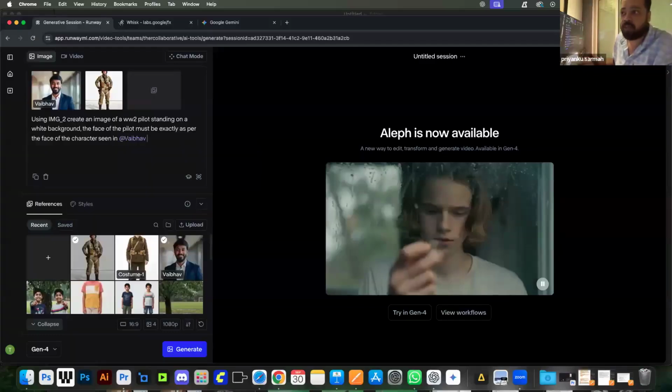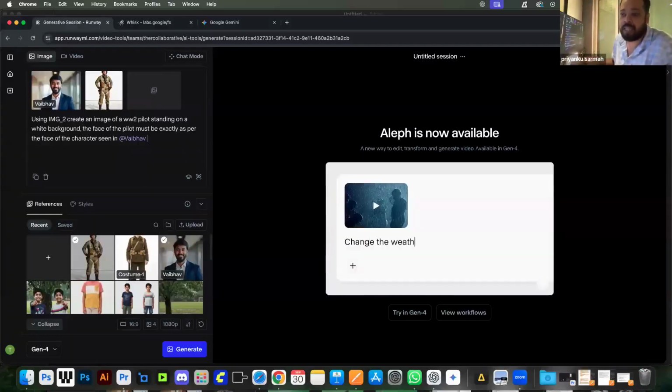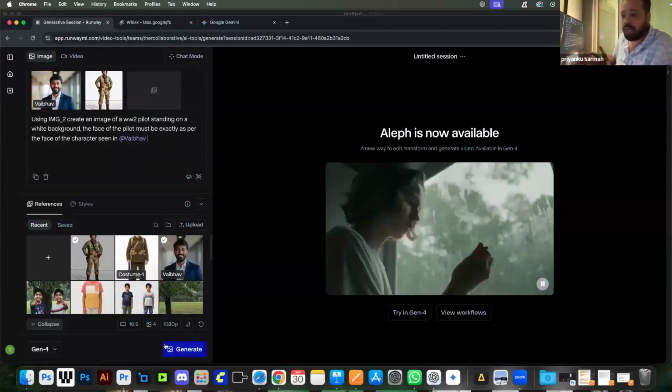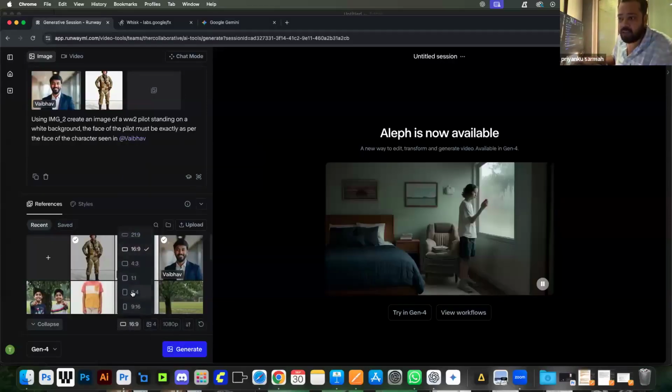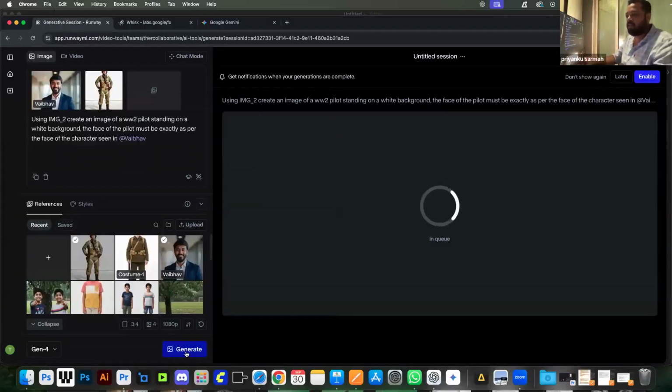So the moment I type at the rate WebHub, so look at my prompt. Using image 2, create an image of a World War II pilot standing on a white background. The face of the pilot must be exactly as per the face of the character seen in WebHub. Okay. So ideally, this should already suffice. I'm just going to create a 3x4 image. I'm not going to do a 16:9. Let me just press generate.